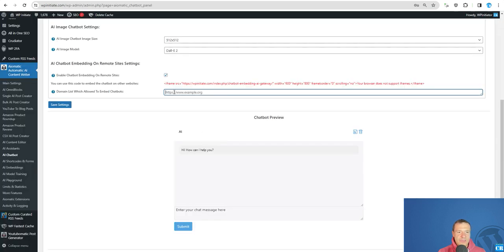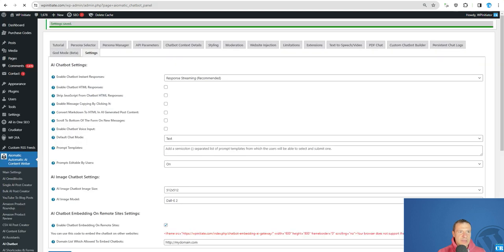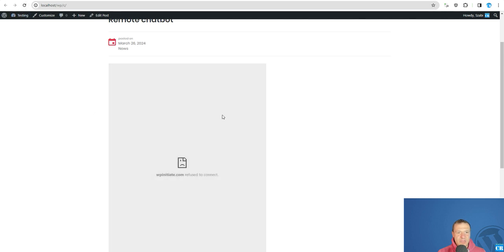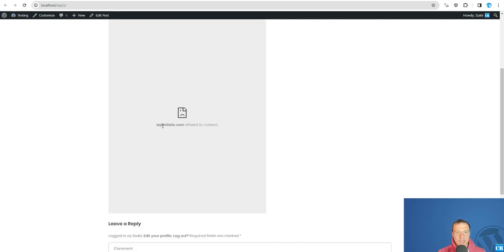Now let's say that I want to restrict anyone who wants to steal my code and allow only a single website to use my remote chatbot. So for this, I write the domain name here in the settings field, so http mydomain.com, and save settings. People who are using the chatbot from unauthorized websites will get this error: refused to connect.